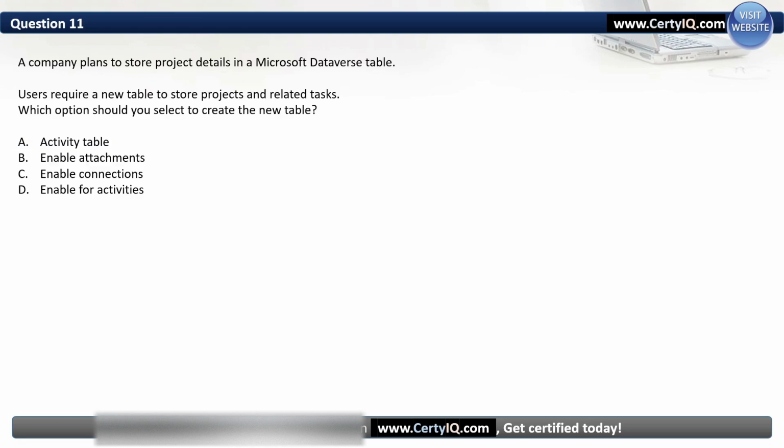Question 11. A company plans to store project details in Microsoft Dataverse table. Users require a new table to store projects and related tasks. Which option should you select to create the new table?